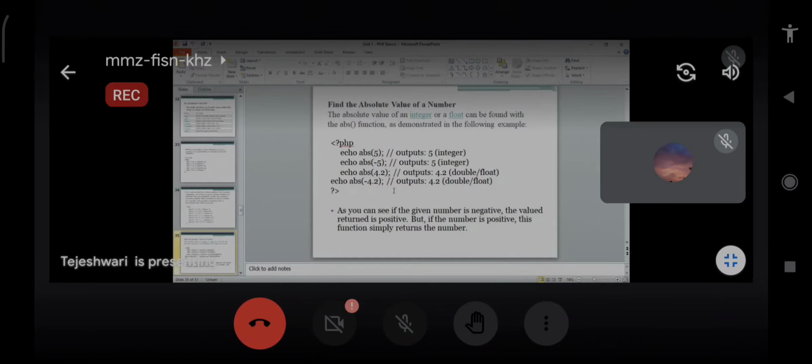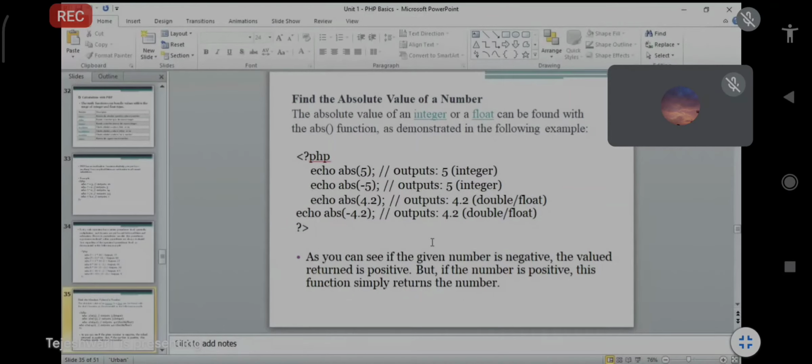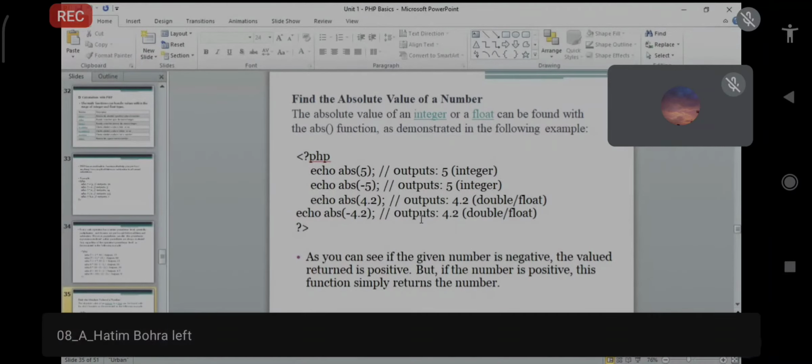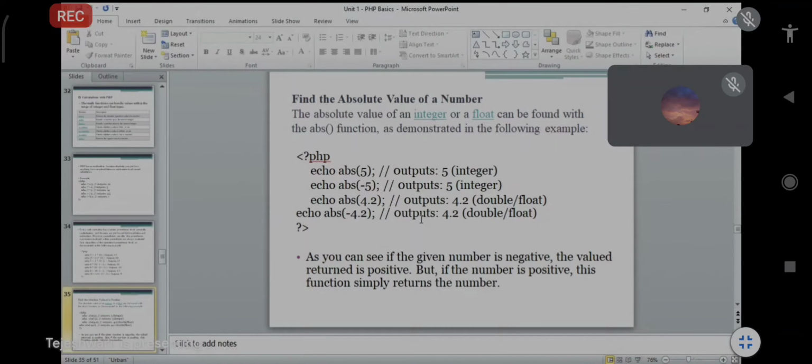So if the input is minus 4.2, the output will be 4.2. Okay, so that should be the double output. If the given number is negative, the value returned is positive. If the number is positive, this function simply returns the number. This explanation is already given here.